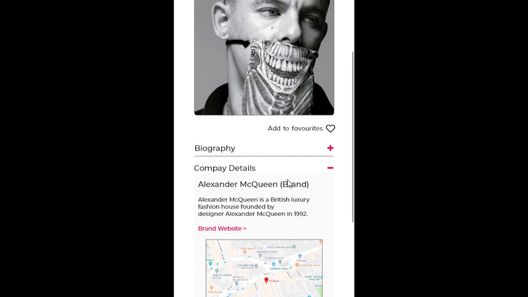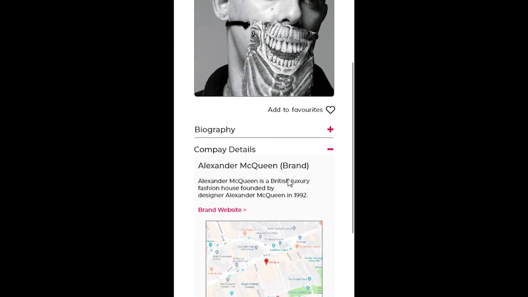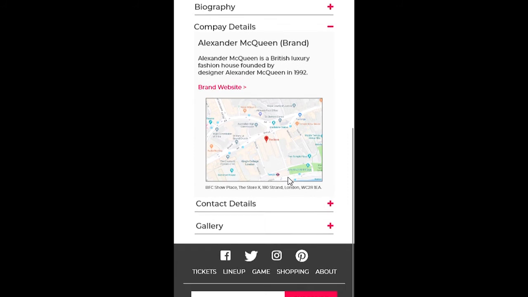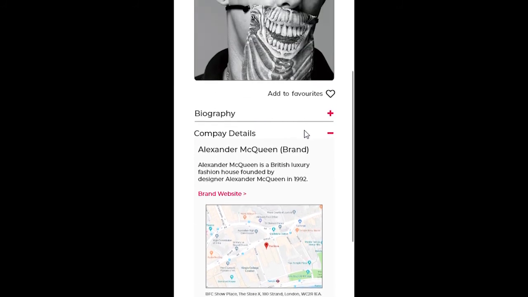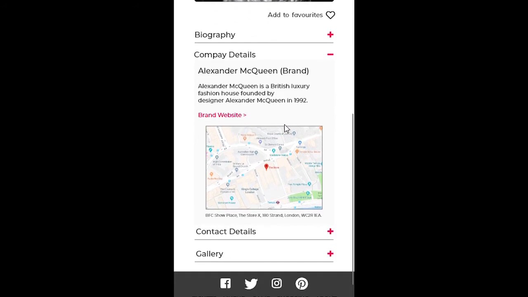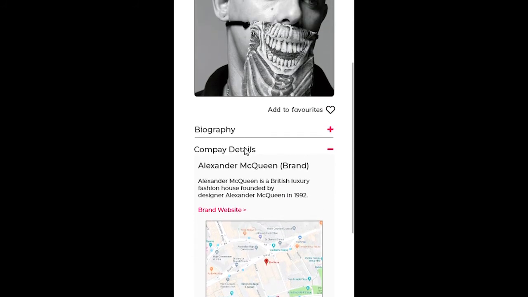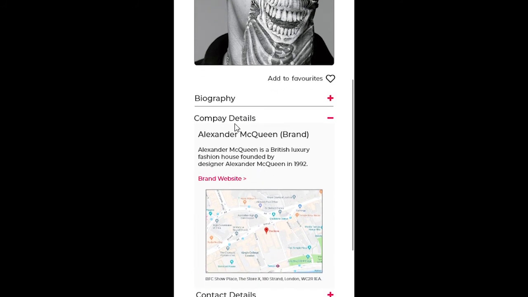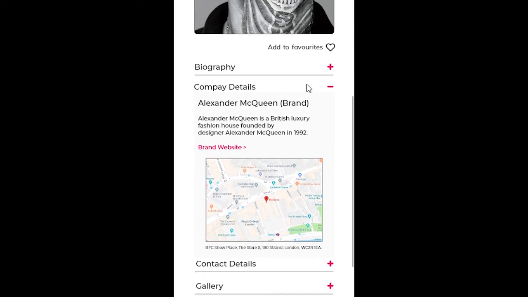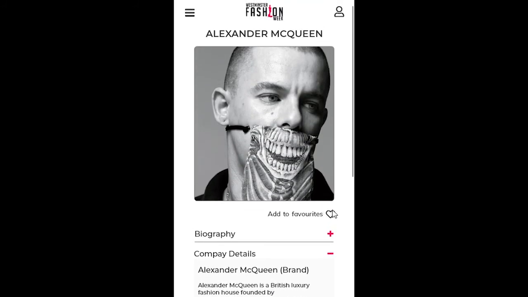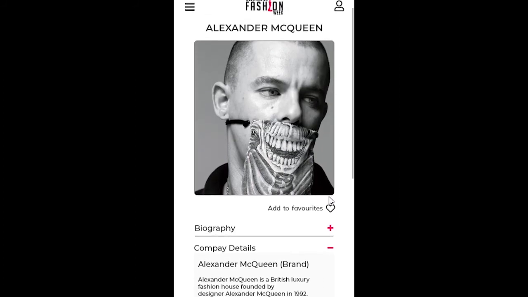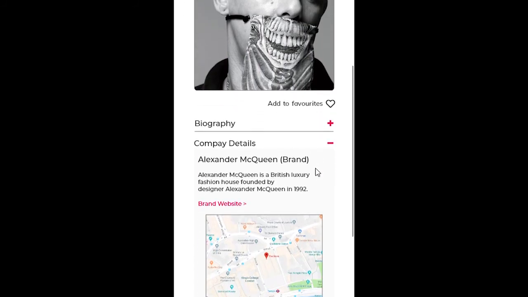This is the designer profile, and the information is compact inside collapsible accordions, because the users can focus on the titles and explore. They can click on the section that they want to see, and also there's an add to favorites button where the users can add the designer to a favorite list.